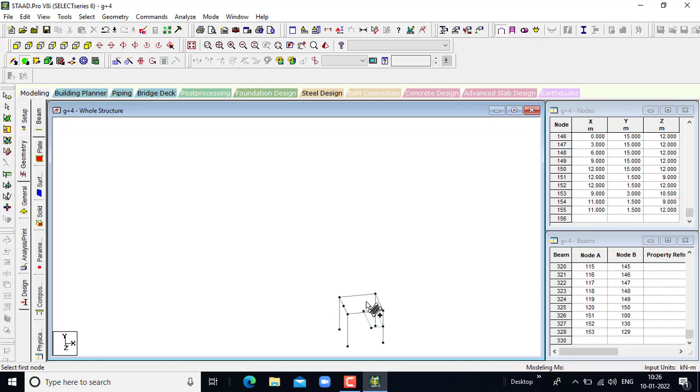So the 4 noded plate is created. First of all we have to create a node here. Let us first draw, or else we can select node here, then select here.